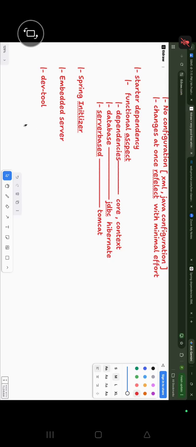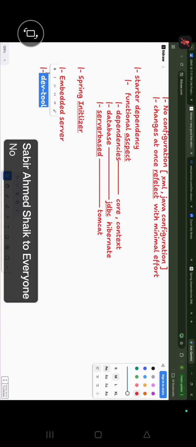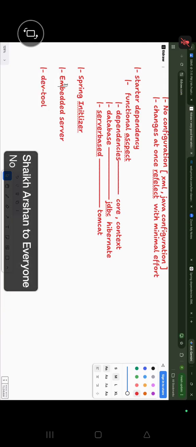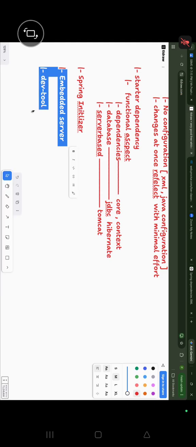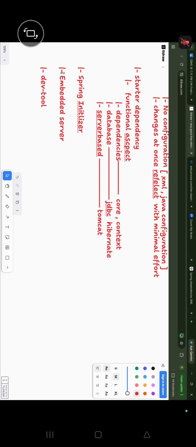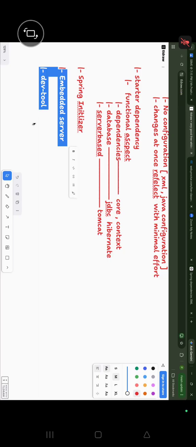Yes, but by using the dev tool, what will happen? Are we going to redeploy? No. Are we going to restart the application? No. The changes are immediately reflected. So these two are meant for web or not? Yes. Whenever we are going to build a web application, we should write which ones, guys? Embedded server as well as dev tool. By the combination of these two dependencies, we can build our web application much faster.